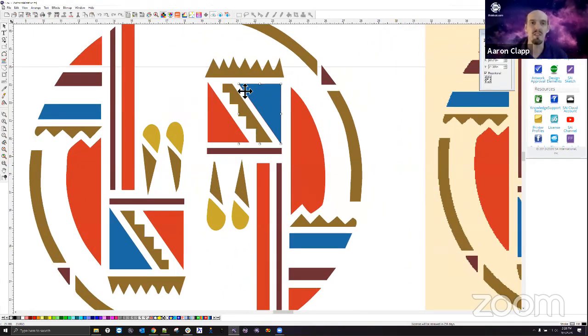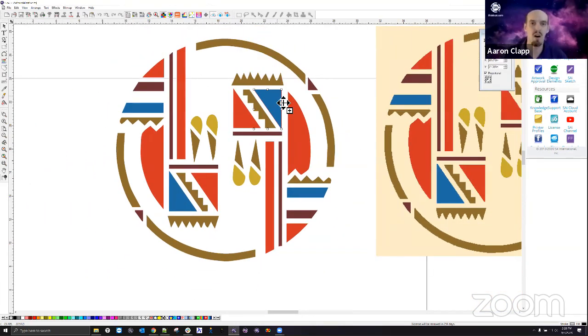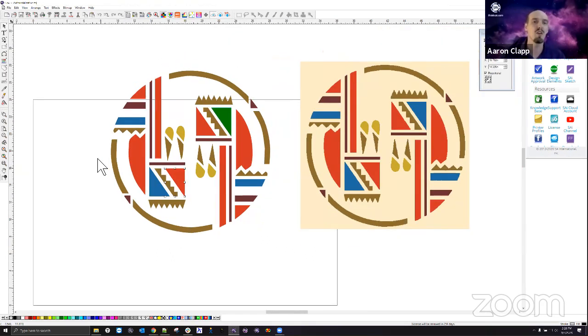So now I can take each one of these individual items and modify or change them individually. I can change the colors of them if I want. I can do anything I want to any one of these shapes. So that's a quick color trace tutorial there. We actually have a ton of videos on our channel for color tracing as well.